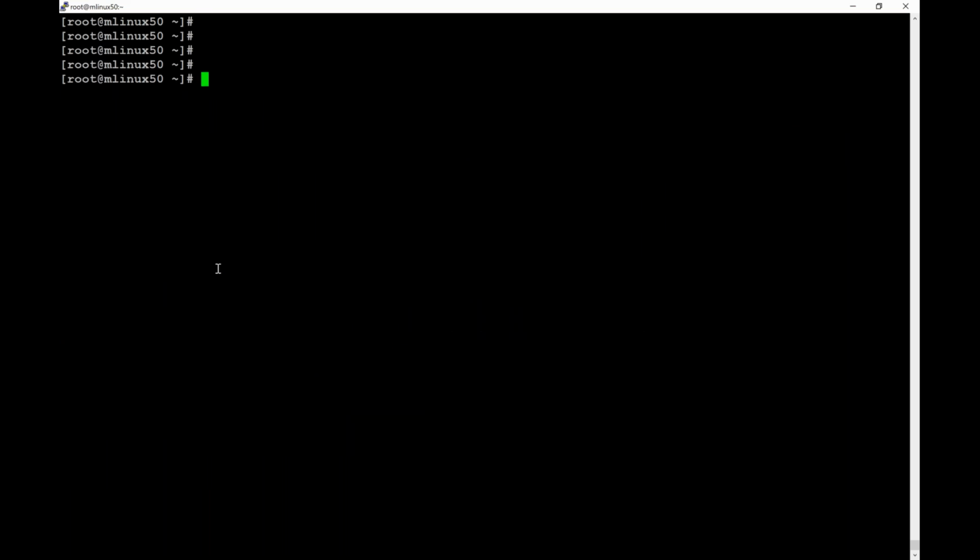Now here come the last and another important beauty of YUM and DNF, which RPM cannot do. Guys, sometimes we have to install group of packages. What is group of packages? Like in Windows, we install Microsoft Office as a group of packages, isn't it? It contains PowerPoint, Excel, Access, Publisher, OneNote. Many things come under one name. What is the name? Office. Same way, in Linux also we have groups.